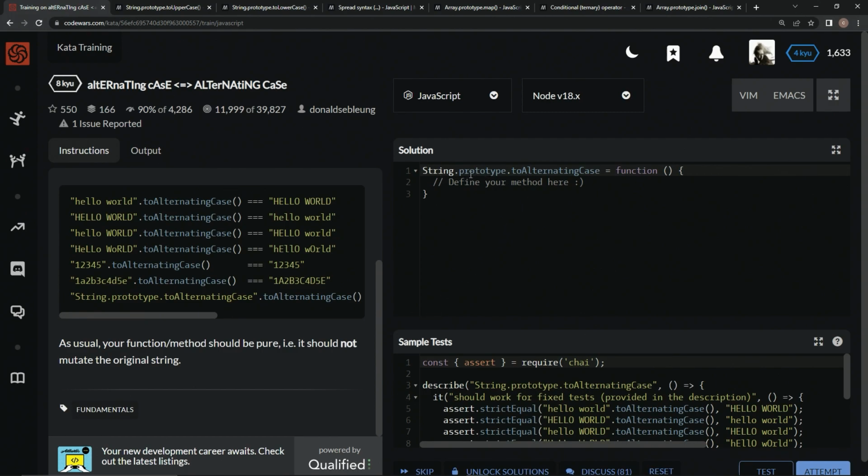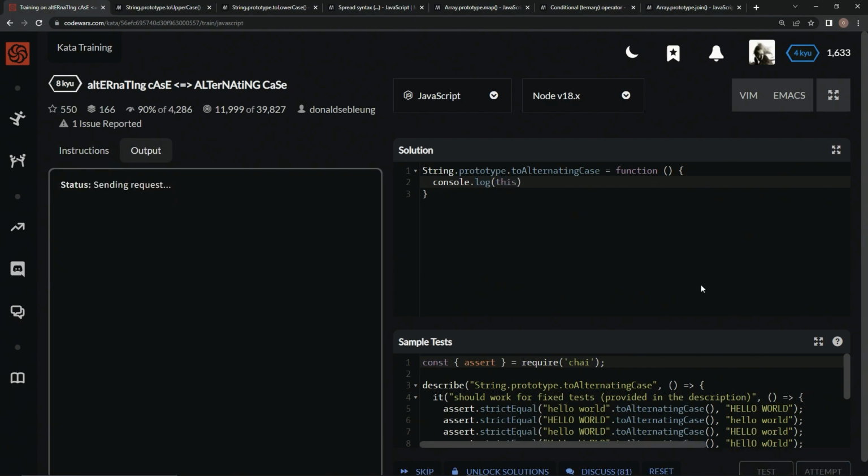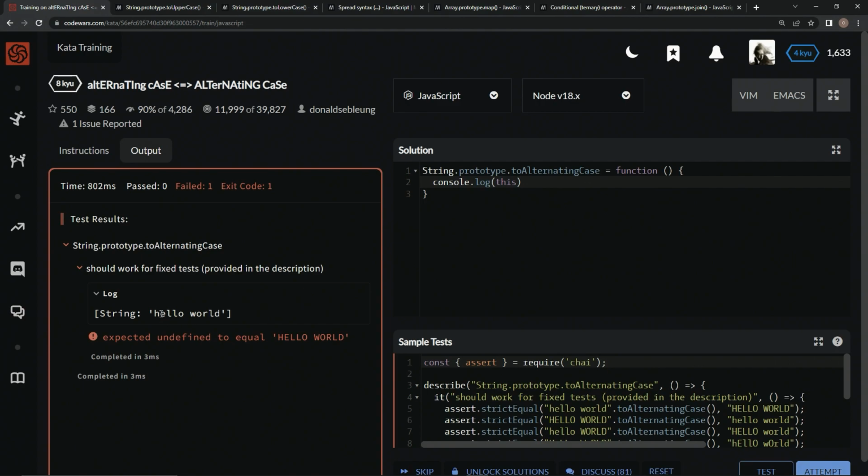So this may be a little intimidating to some because it says string.prototype.toAlternatingCase instead of function whatever. But the only difference between this and a function is the fact that instead of using an argument, we just say this instead. So let's do a console.log this so I can show you what I'm talking about. It just does string hello world instead of the usual way, which I don't even remember what the usual way looks like.